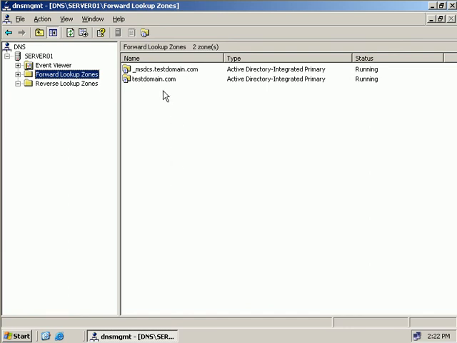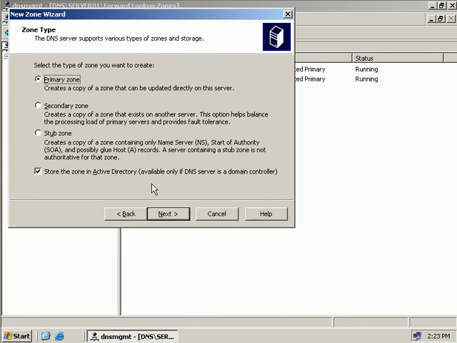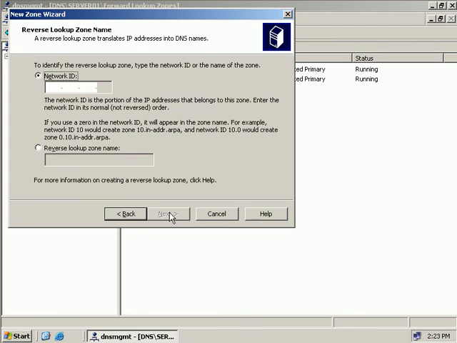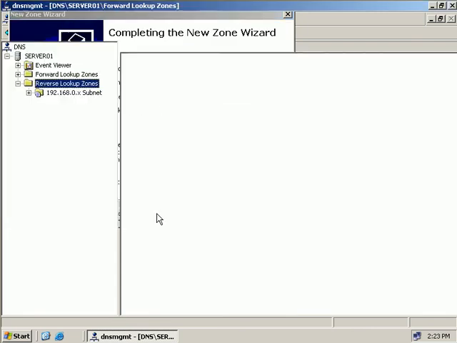And here we can see our Active Directory primary zone has now been created. So we'll go and do the same thing for our reverse lookup zone. So we'll right click, we'll select new zone, we'll choose next, we'll create a primary zone and store it in Active Directory, and we'll choose next. We'll choose to replicate only to our DNS servers that are in our testdomain.com domain, and we'll choose next. Now we'll enter in our network ID, which is 192.168.0, and we'll choose next. And again, we'll only allow dynamic secure updates, and we'll choose next and finish.